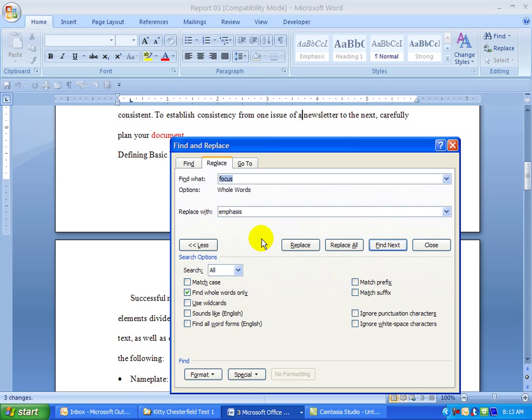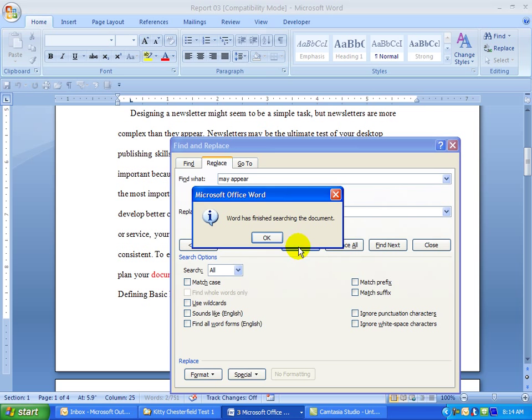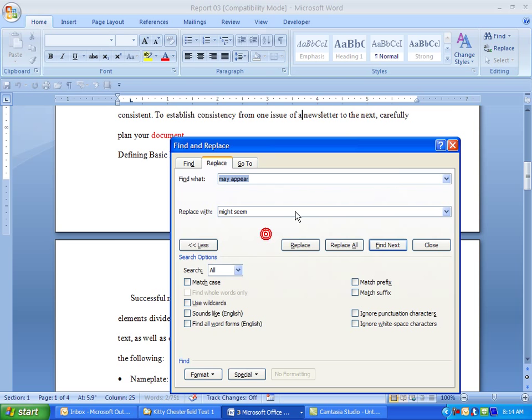The next thing is to take may appear and replace it with might seem. So I'm going to come up here to find what and type may appear. And as soon as I hit the space bar, whole word has to go away because now it's 2 words. And then I'm going to replace it with might seem. And just to double check, you can go find next. And if it fits, you can say replace all, and that's it. Click OK. And you can close that.